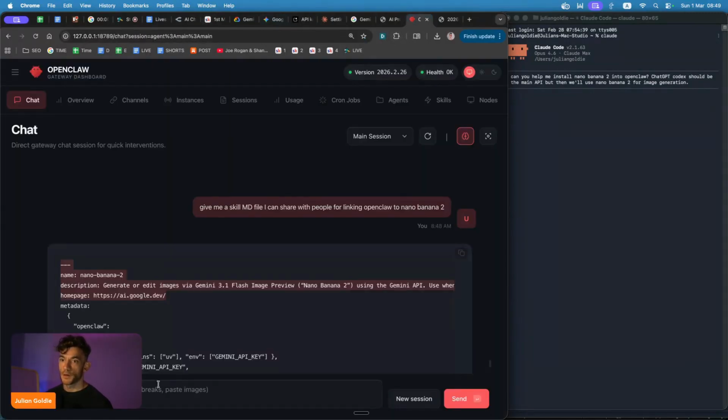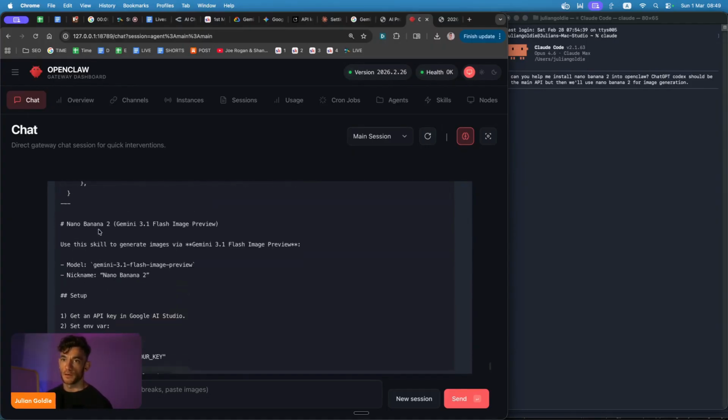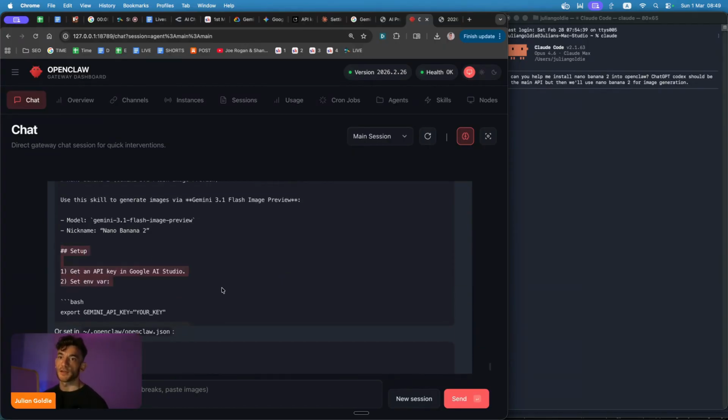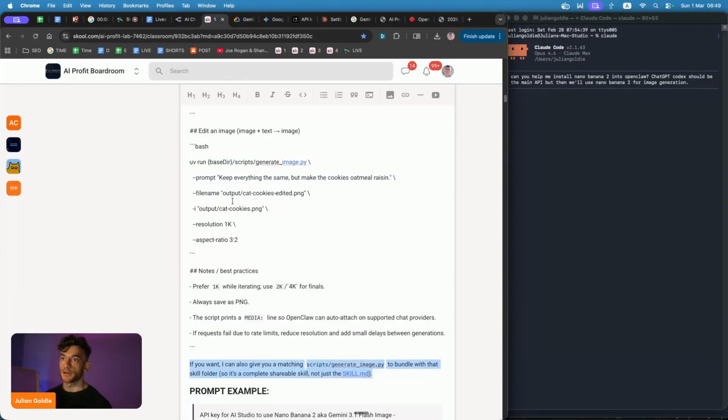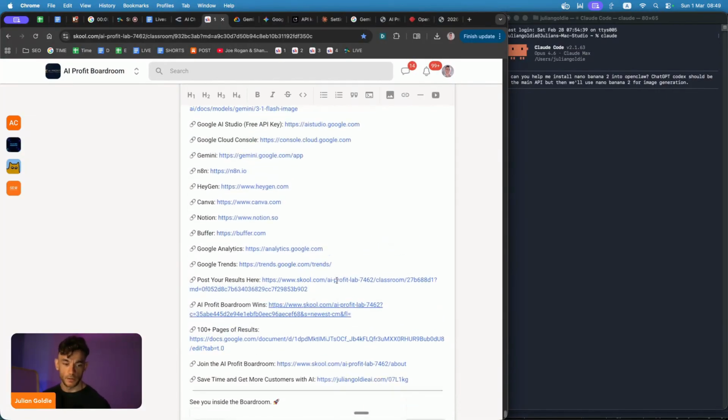directly. Now, we can create a skills folder as well, but you can literally just copy and paste this information here. It's got all the notes on how to set it up, and then it tells you how to set this up as well. So you get an API key from AI Studio, and then you put your API key inside here. So that's basically how to use Nano Banana inside OpenClaw. That was easier than I thought. I thought it was actually going to break in a second or two, but it seemed to work pretty well.